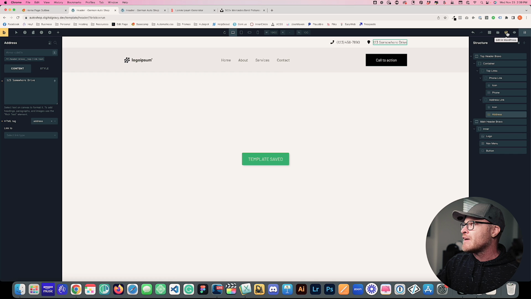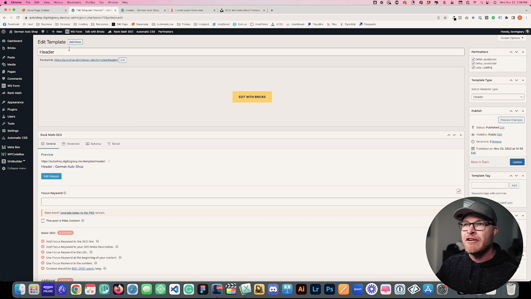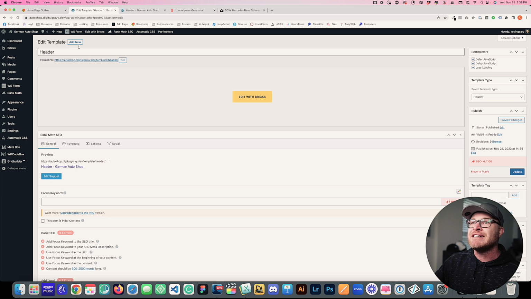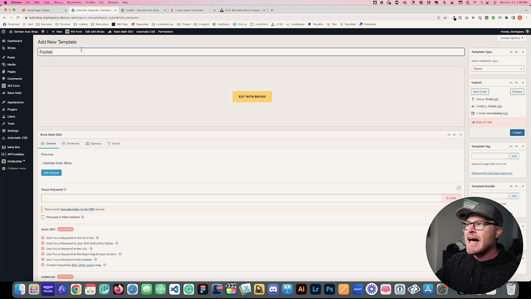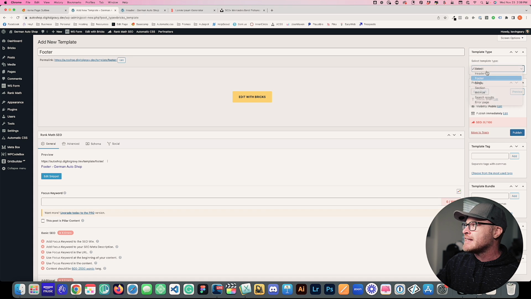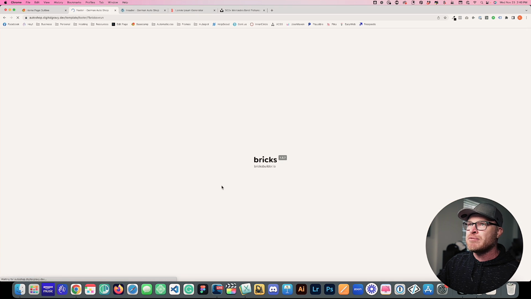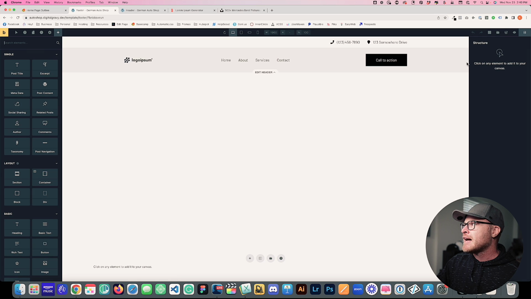All right, so I'm going to save, and I'm going to bounce back out to the templates area. Guys, we're done with the wireframing portion of our header. It's as easy as that. I'm going to hit add new, and I'm going to add a footer, and this time I'm going to assign this to the footer area. I'll go ahead and hit publish. I'll go back into Bricks, and I'm going to do the same thing.